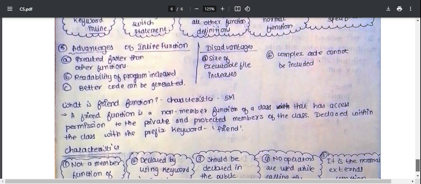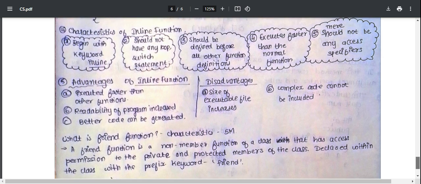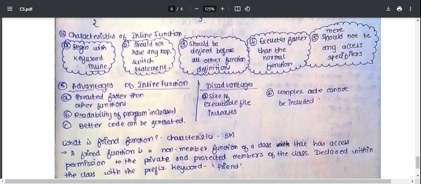Next, coming to the advantages of inline function. If you get confused with this story, I suggest you go directly to the points. Now, advantages of inline function and disadvantages as well. Coming to advantages: executed faster than other functions. Almost the same as the characteristics.